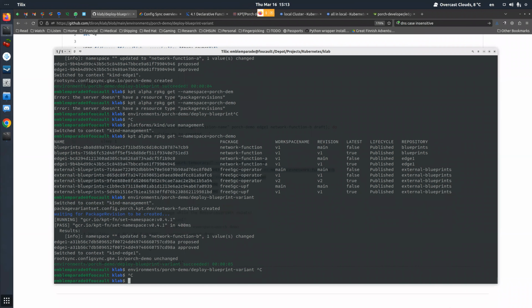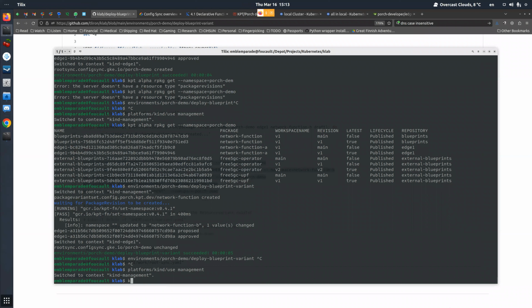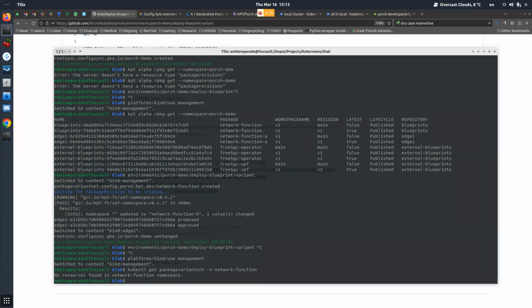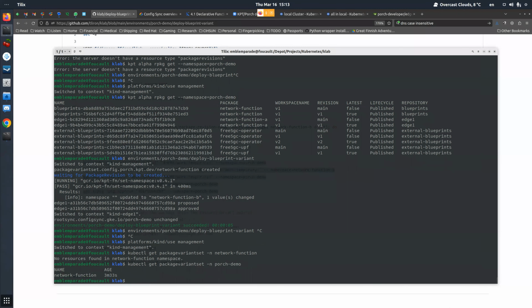Okay, so I did want to show you how, so we'll switch back to the management cluster. And I wanted to show you that we can actually look at those package variant set CRs. So it's under, I think, network function. Oh, no, we called it Porch demo. Yeah. So yeah, this is the CR we created before.